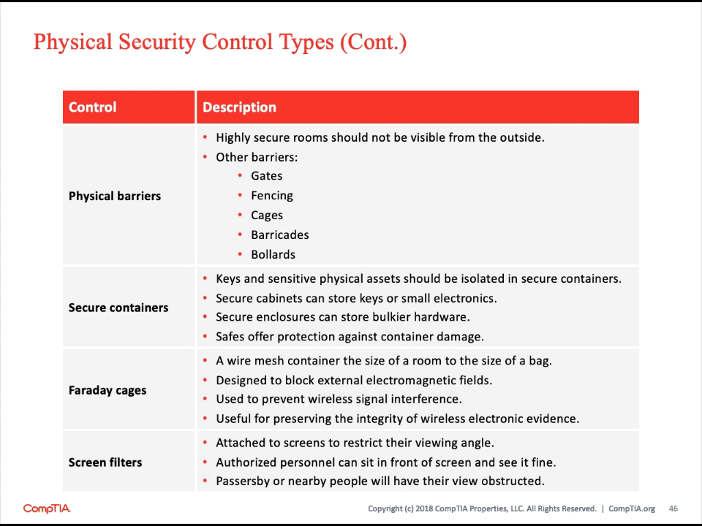And then we can also use safes. A safe is going to be used as a secure container, just like the small personal safes at the banks and stuff like that, safe deposit boxes. And this may provide protection against things that a traditional cabinet couldn't have protected against.